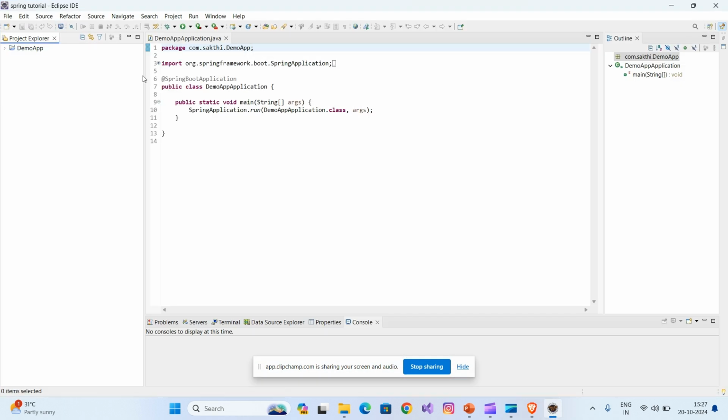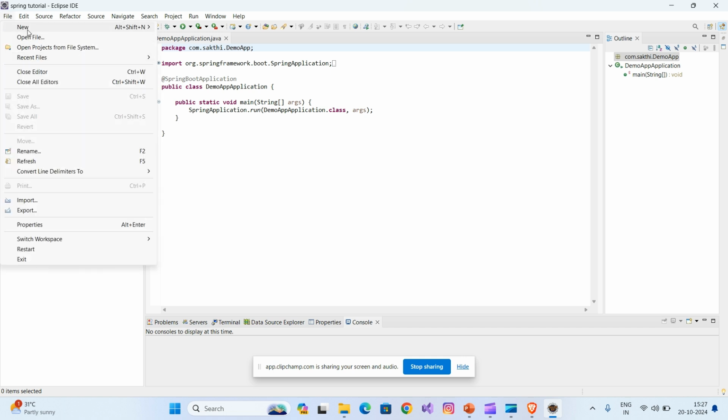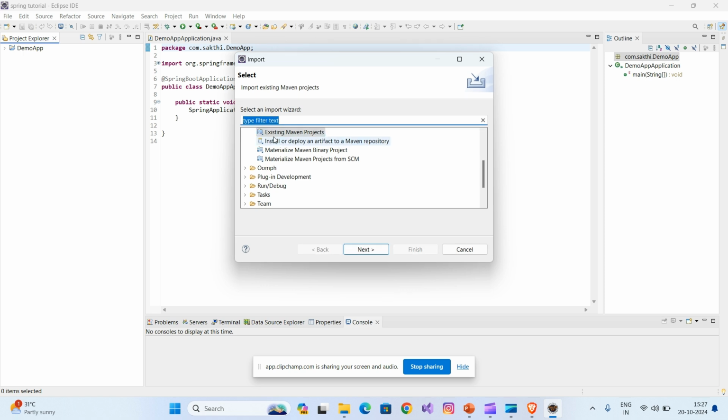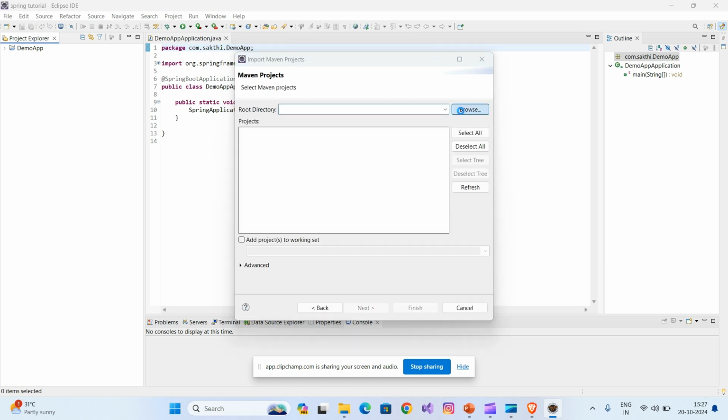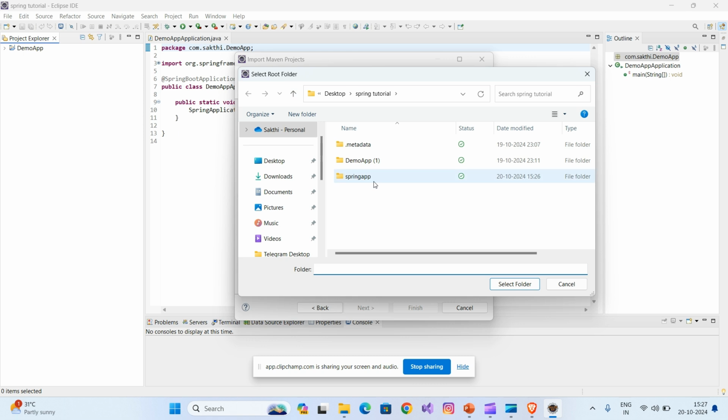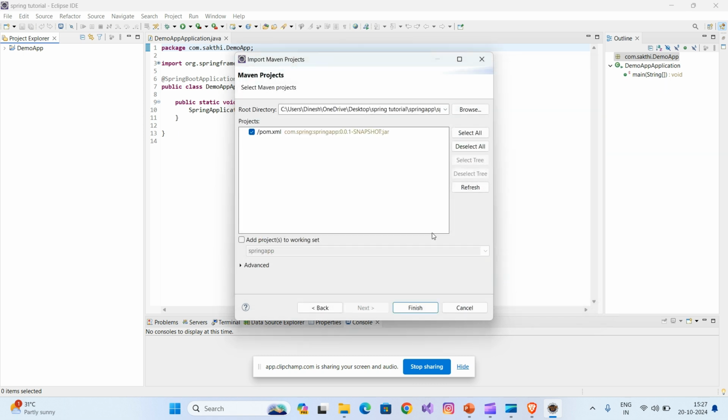Now the Eclipse has been opened. We have to import. Click here, import, and type Maven existing project. Click here and next. Then we need to import the directory. So click Spring App. Select this and select this folder, Spring App.